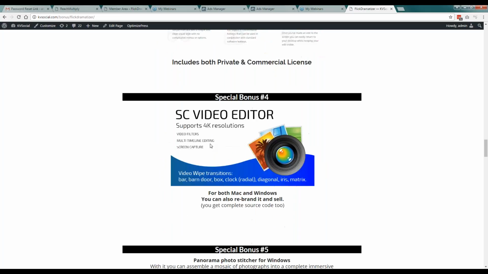And of course, if you need to combine different videos into one video, perhaps you got a 15-second logo video that you use in FlickDramatizer, you create the effects on that, and then you want to combine it with a longer webinar video, but you don't have the editor to do that, then you can use the SC video editor here. And you can turn up videos up to 4K resolution as well.